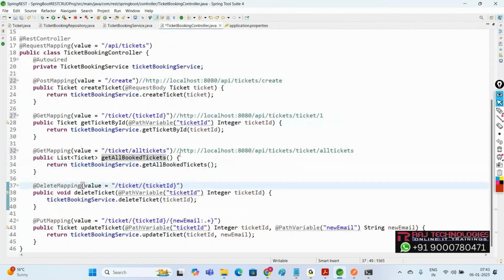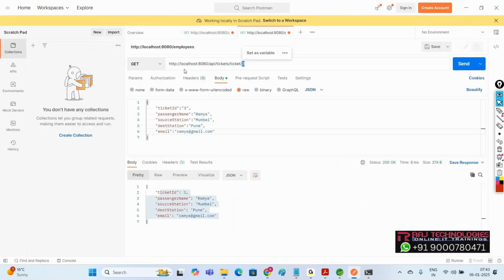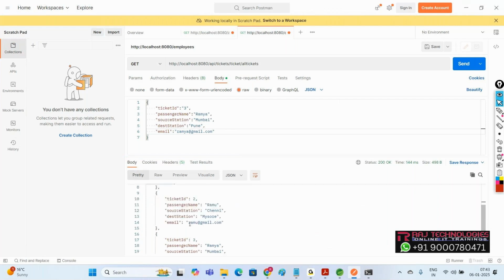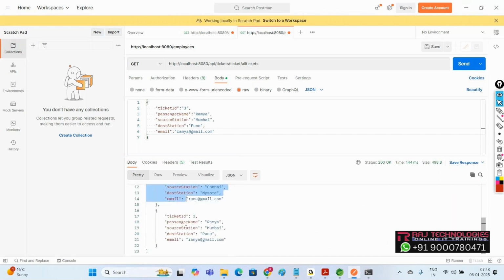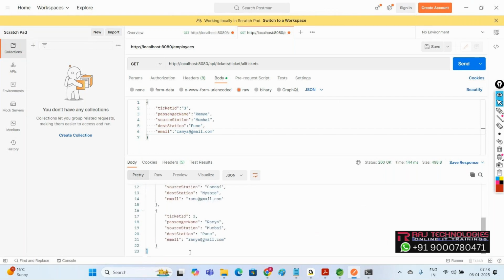Copy this API, come to the Postman tool, then the same method called GET. Now paste your API and click on send. So we get all the records here: ticket ID 1, ticket ID 2, and ticket ID 3. Since we are returning multiple objects, see, it's enclosed in square brackets. To hold multiple data, we use square brackets here.